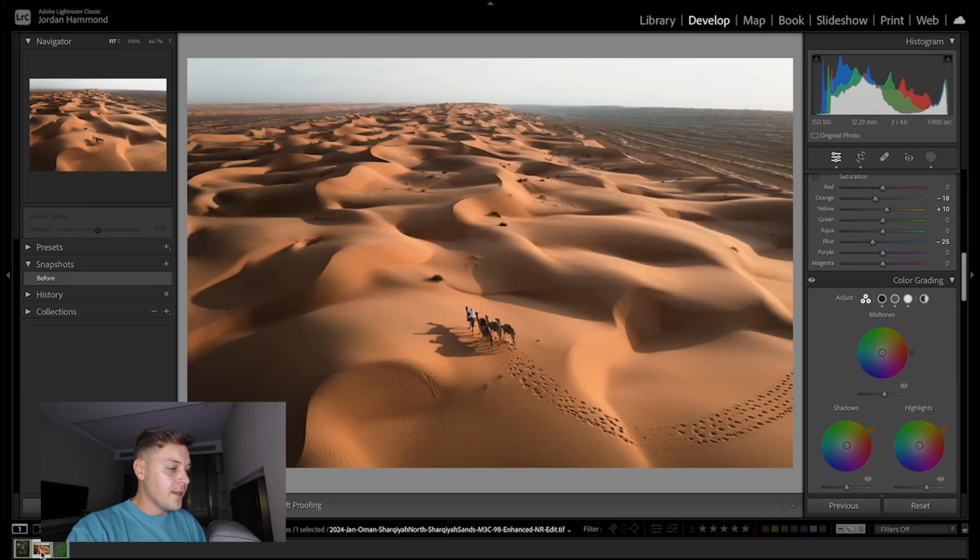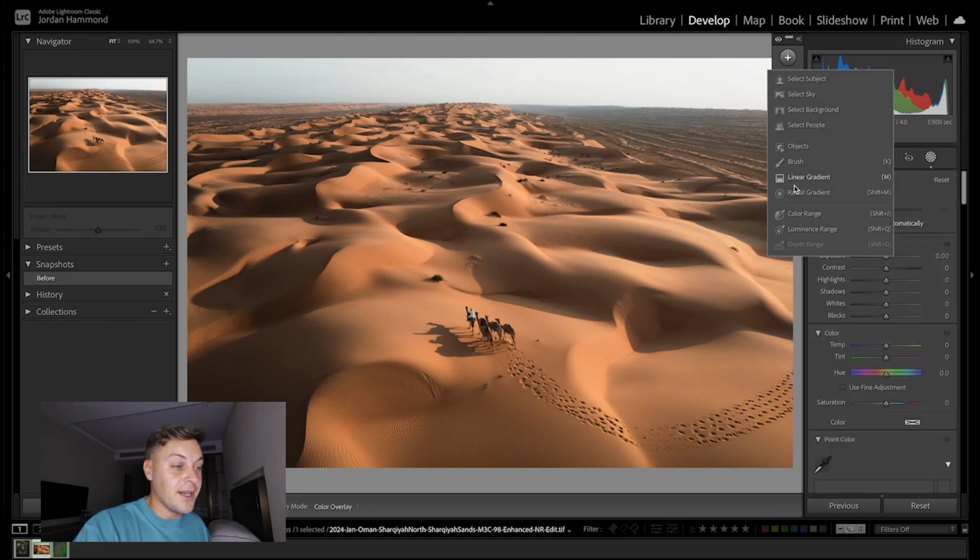Okay, moving on to the second shot. Now, a couple of things I'd like to do to this shot with radial filters. One would be to emphasize the light coming in from the right hand side, which is a classic use case of the radial gradient.